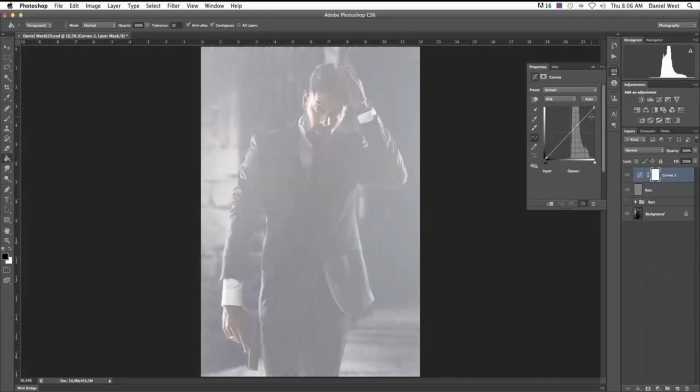Great. Now, with Alt selected, you go in between the two layers, and this little pop-up thingy will come up, and you just click it. That way, we parent this, so that it only affects the layer. And that is exactly what we want.